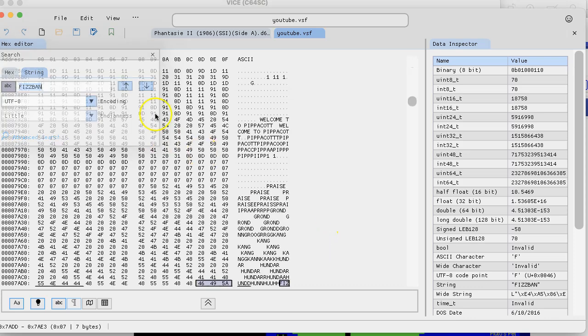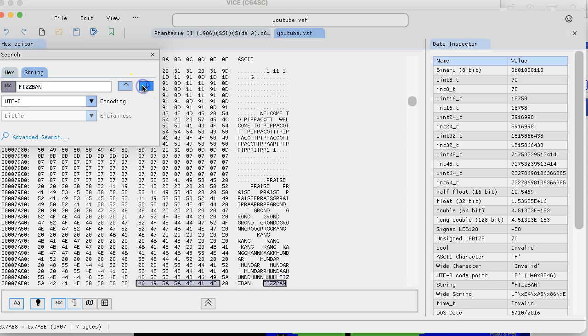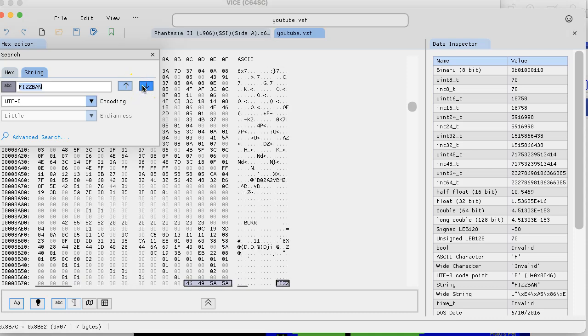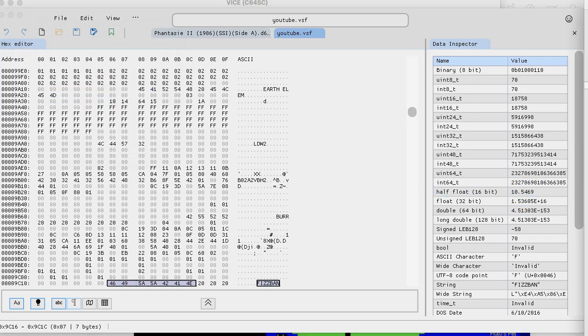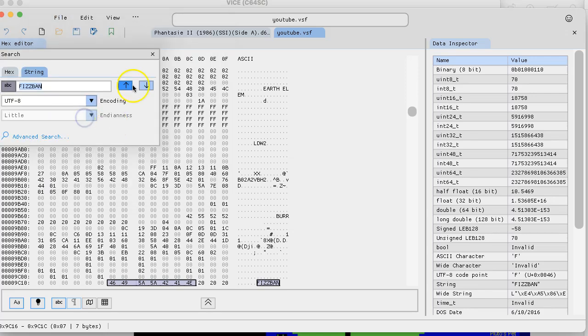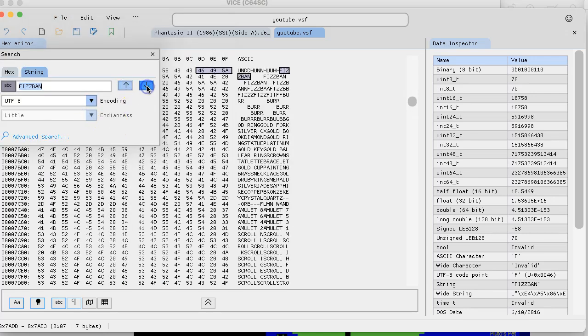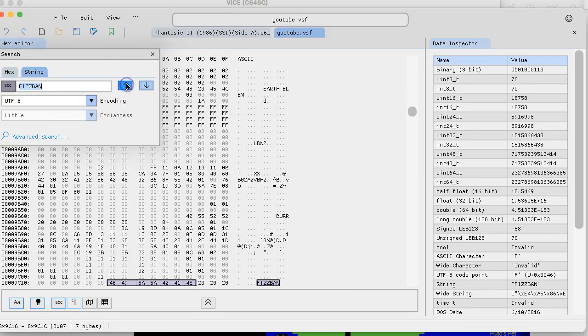Now I find it a bunch of times. There's 1, 2, 3, 4, 5, 6, maybe 6 or 7 times. But yeah, it's the 7th time that we want to use. I had to look at my notes. So if I go down, search again, it scrolls back up to the top. So I'm going to go to the last one.